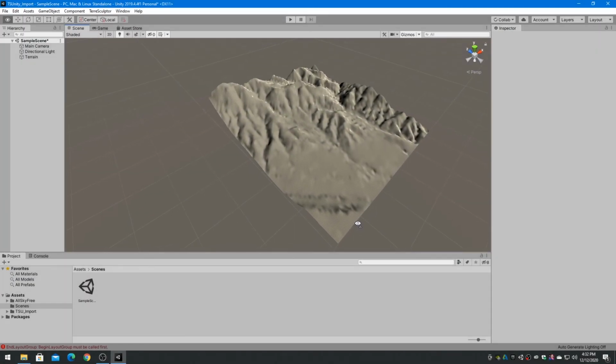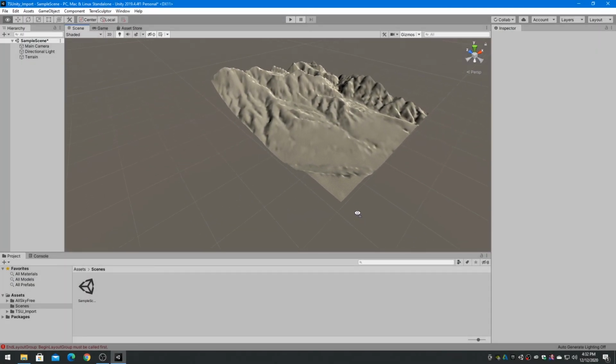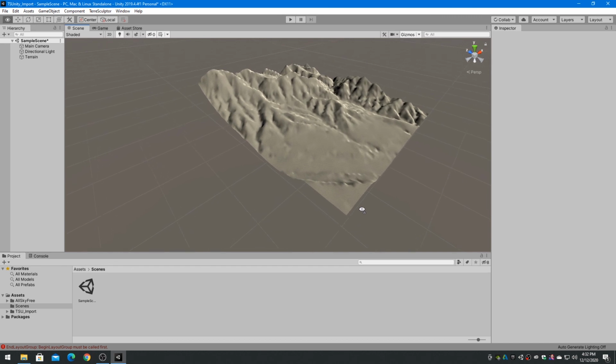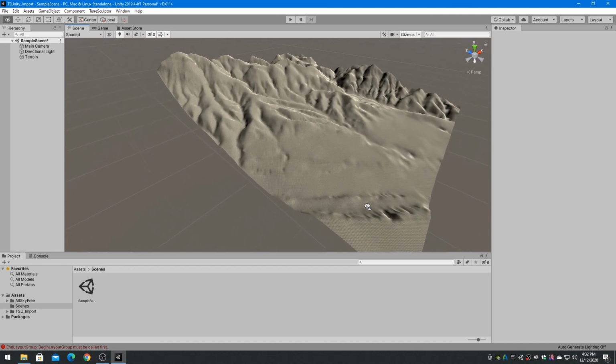In future videos, I will discuss such items as RGBAK splat maps with Unity and other TerreSculptor to Unity workflow features.